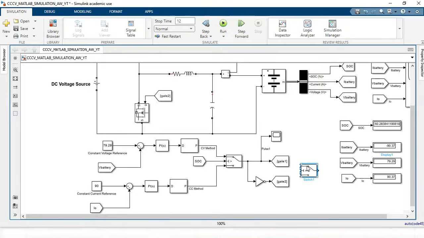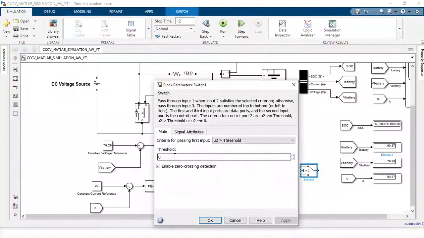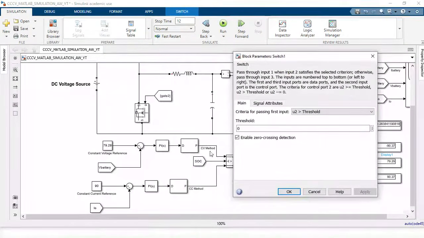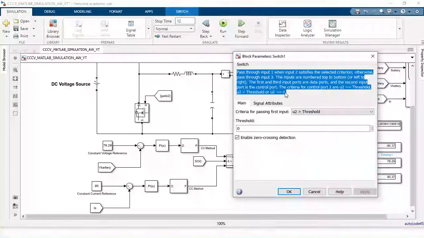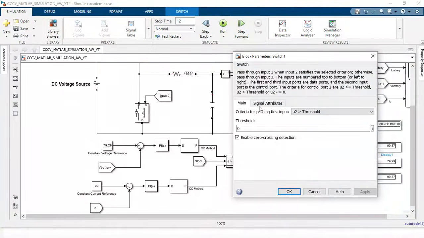So what is inside the switch block? You have to provide one threshold, u2 greater than some threshold. What threshold am I going to give here? I am going to give my SOC. I have initially kept my SOC at 60%. I will charge the battery to some extent, 60 to 60.1 or 60.2, because this is a MATLAB simulation and I am not going to give a higher value. Up to 60.1 or so I will charge, and after that I will switch my mode. So based on my SOC condition, my mode will be switched.